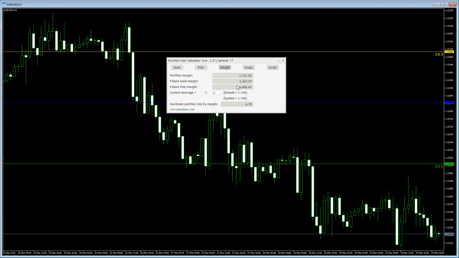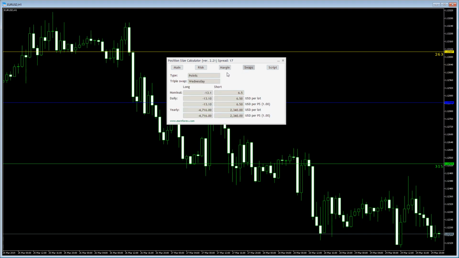We can also see the account's default leverage and symbol's leverage, which can be different from the former. Below that, we have the maximum position size possible with current available margin and leverage. We can also set a custom leverage for calculations, which can be useful when trading on a different platform from where you run PSC. Let's go to the Swaps tab.